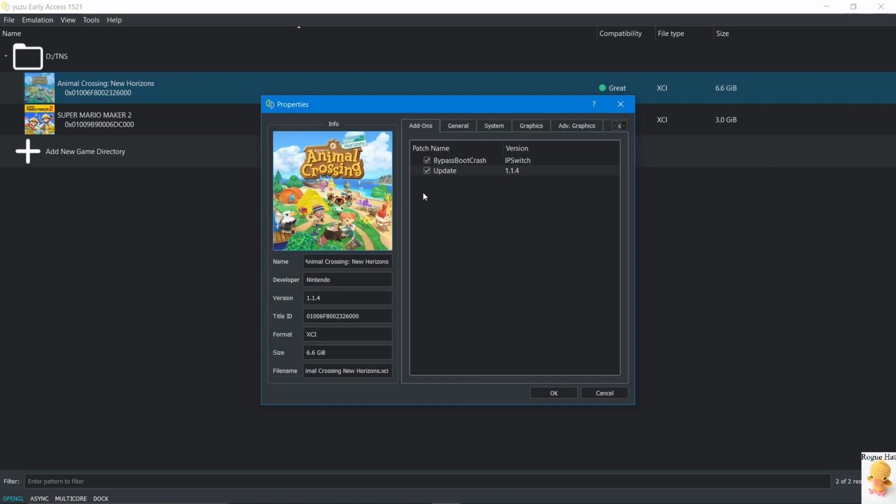Now let's go to properties. Add-ons, it's gonna tell you what add-ons are actually there. Bypass boot crash. So in early revisions of Yuzu, this game would just crash. When this game first came out, it would just crash on the boot screen. Thanks to our beautiful modding community and our developers community, they actually gave us a patch, and then you can just use this patch to bypass that crash.